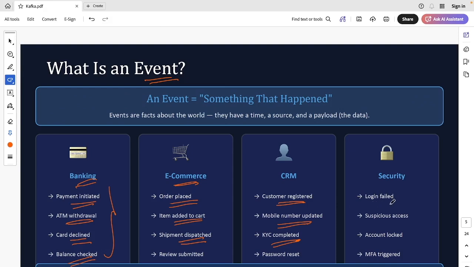Usually, an event contains a few important parts like key, value, timestamp, and header. The key tells us who or what the event is related to. For example, customer ID, account number, transaction ID, or order ID can be the key. The value contains the actual data. For example, amount, date, channel, merchant, payment status, or customer details.